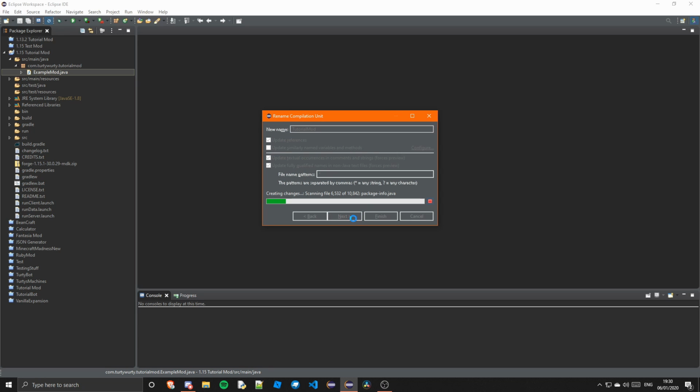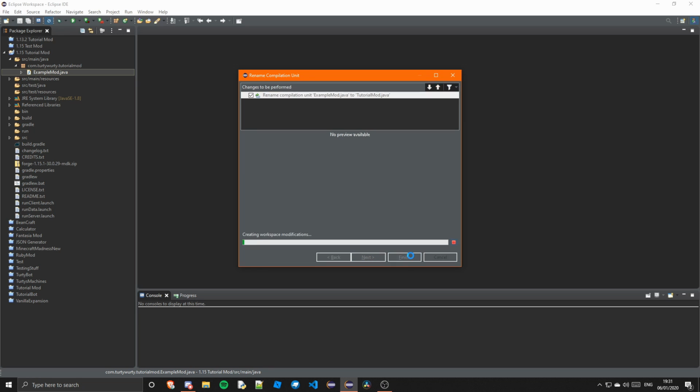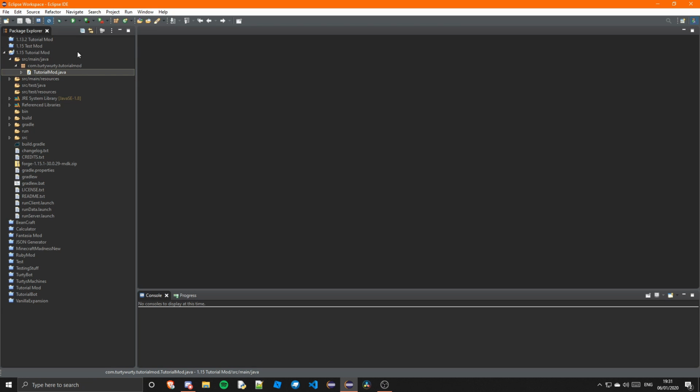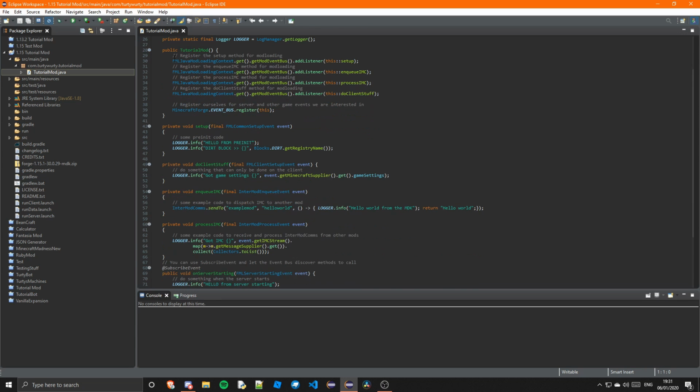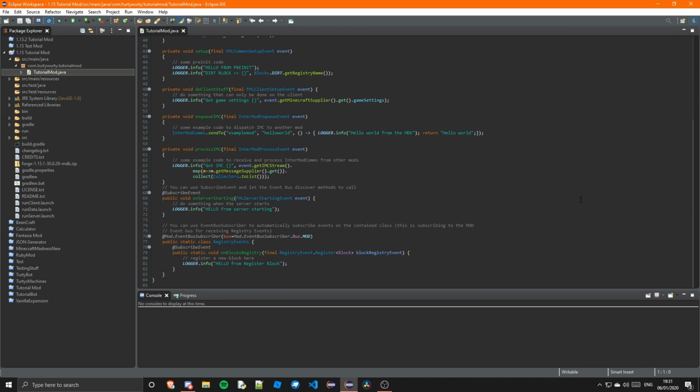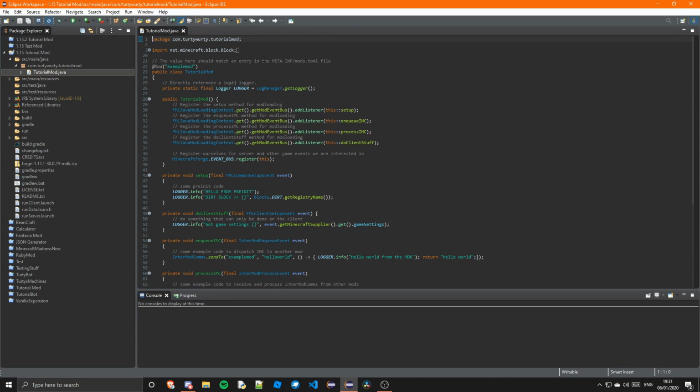You can also call it main, but just don't, it's ugly. Okay, and there we go, now we have that. So we can open this, and you'll see there's already a lot of stuff in here. So we're going to clear up some of this and explain some of it.